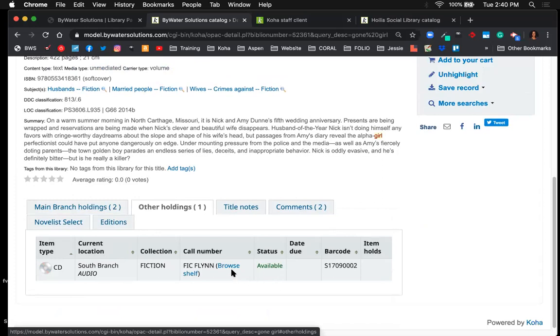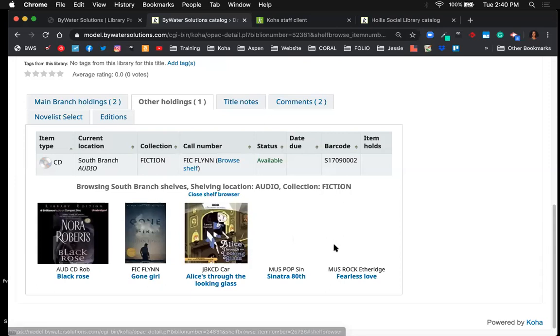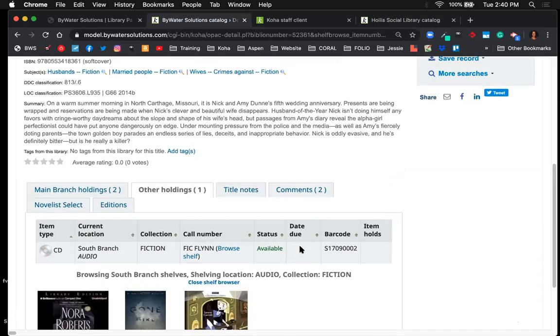Now, some nice features here for your patron. If they're using the OPAC from their mobile device, Koha is built on a responsive theme, meaning you do not need an app for your phone. They can access it right from the browser within their mobile device. They can actually browse the shelf, so they can see what other titles might be sitting on the shelf next to these particular items. So they can kind of just go right through and see that.